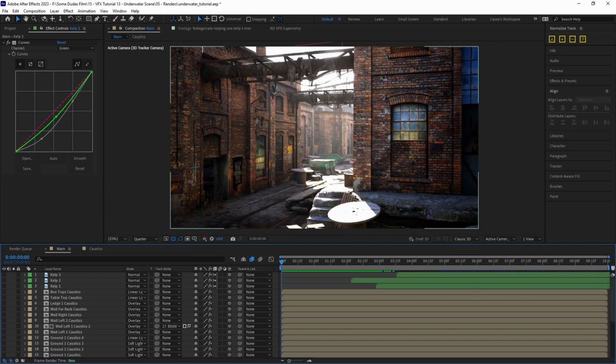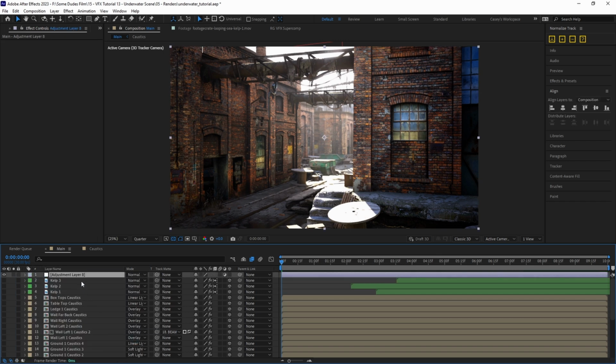Next thing we want to do is add some light rays coming down into our scene from the water surface. To do that, create an adjustment layer and call it light rays.